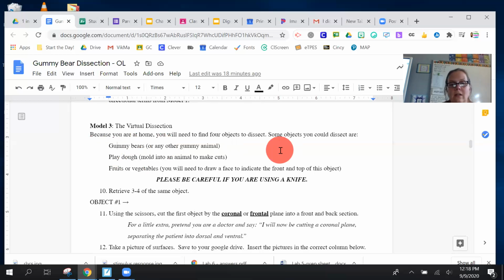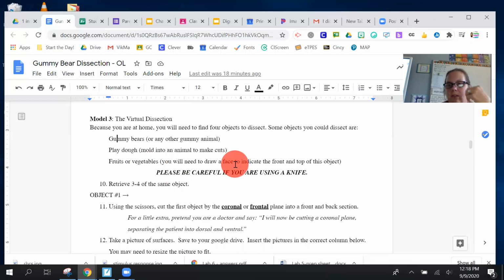We use gummy bears. I don't know about gummy worms. I don't think that would probably be very good, but you might be able to try it. Any kind of Play-Doh or clay that you mold into an animal, like with a head and a tail region, a left and a right. Or fruits and vegetables, you can carve out an X for the top front, for example, or draw a face to be the top front so that it's easy for you to do that.